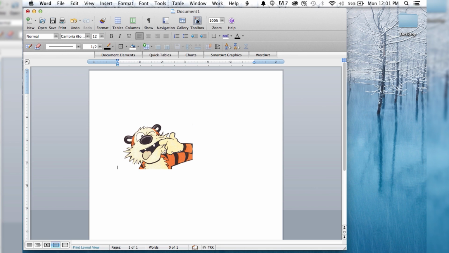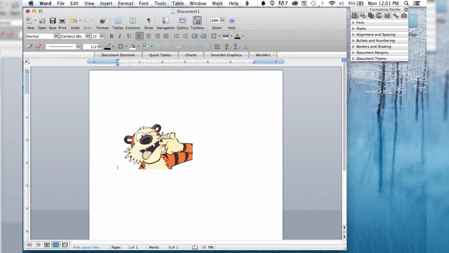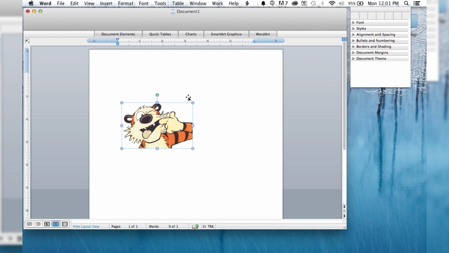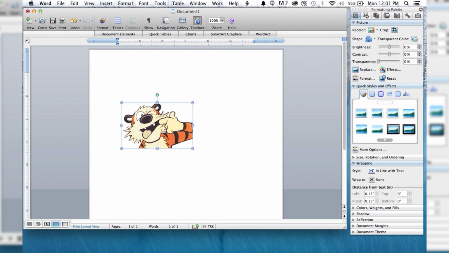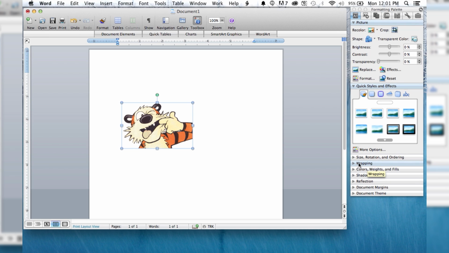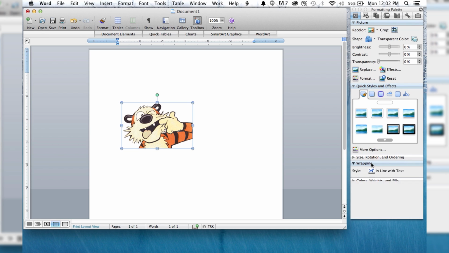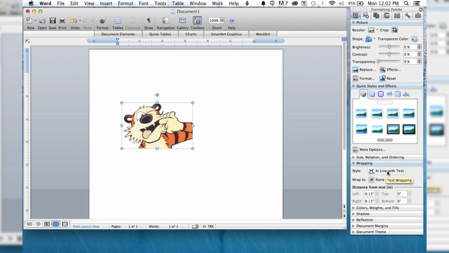So what we want to do is open up the toolbox and then select the photo, so make sure it's got the little box around it, and then it's going to open up a bunch of new little handy dandy things that we can do. And what we want to do is open up wrapping, okay? It means text wrapping, because we want to wrap text around it.